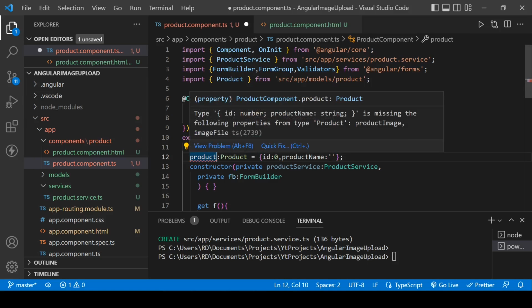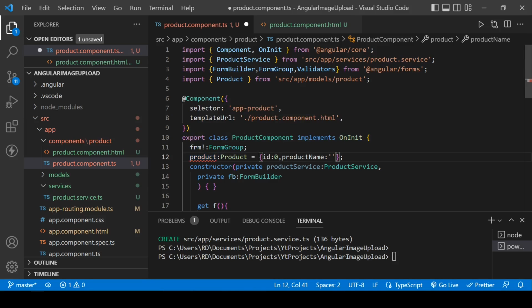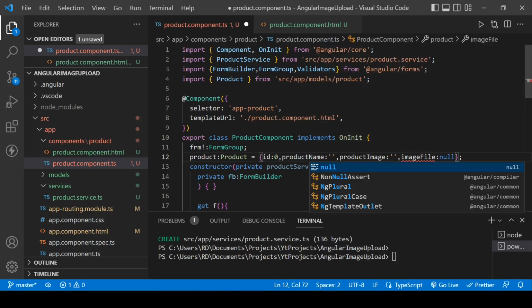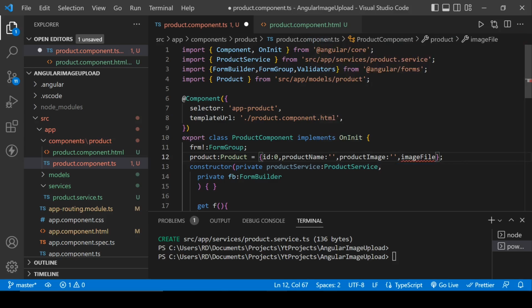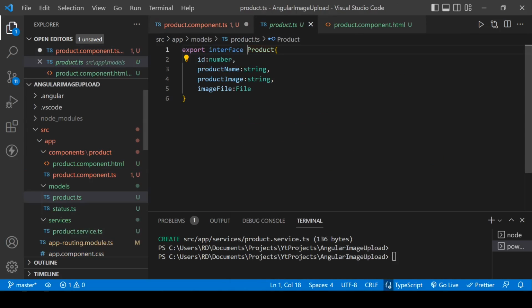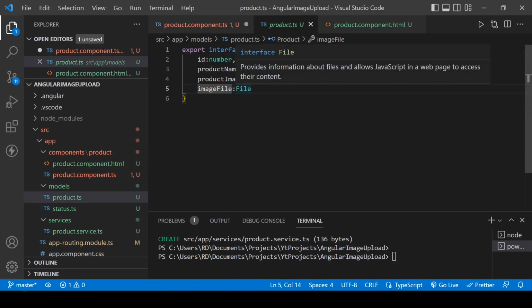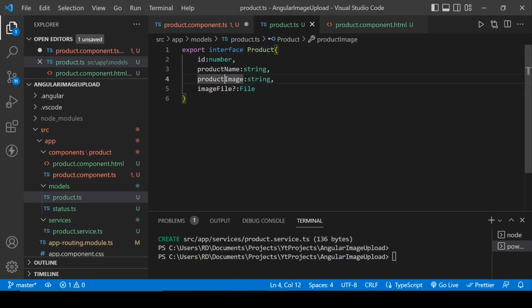So let's see what it is asking. It is missing the following properties of product image. Okay, and product image, it will also be null. Let's see what else it is missing. Image file, it will be null. Let's open this product file, and this one will be nullable. Okay, and this one also be nullable.